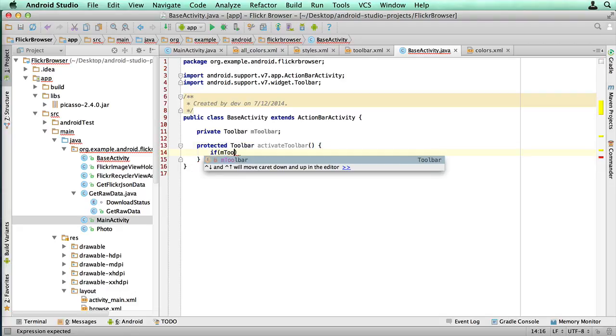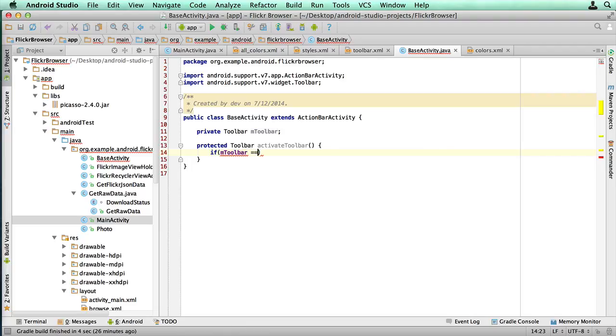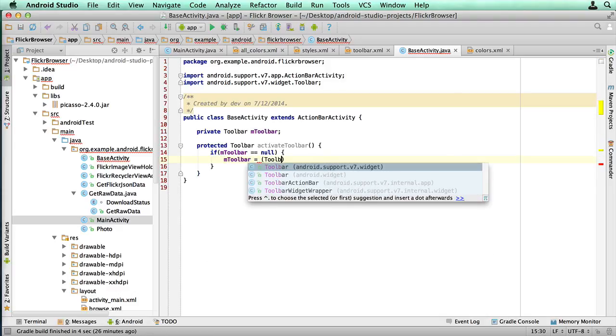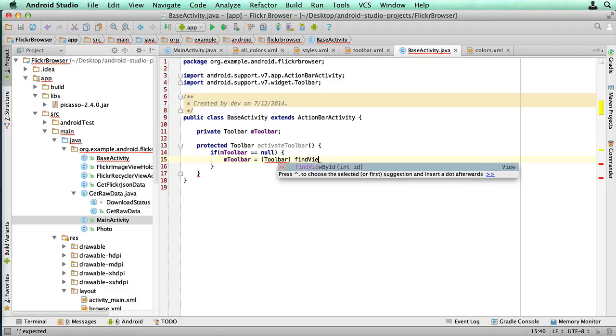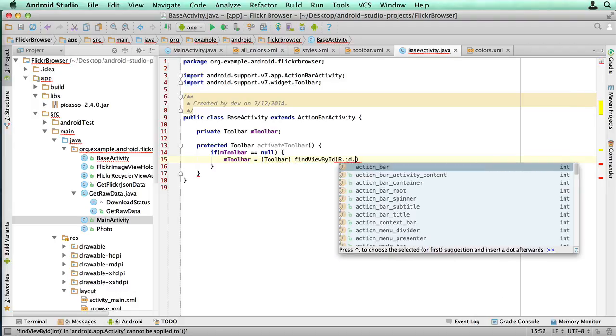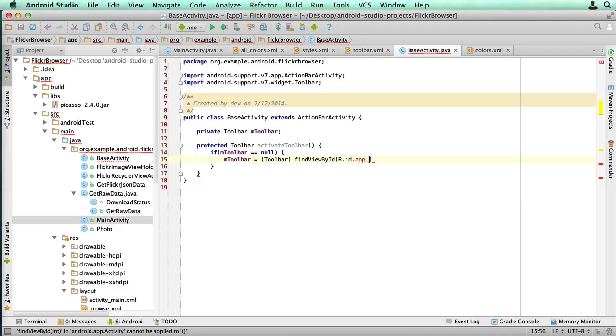We're going to do a test first. We're going to type if mToolbar is equal to null, so we're only going to try and create it if it hasn't been created already. So mToolbar equals Toolbar, findViewById, R.id.appbar. Now we're going to have an error there, because we haven't set up appbar. Appbar is going to include the toolbar in each of our activities. Well, we haven't done that yet, so we have this error, and we'll come back and fix that.